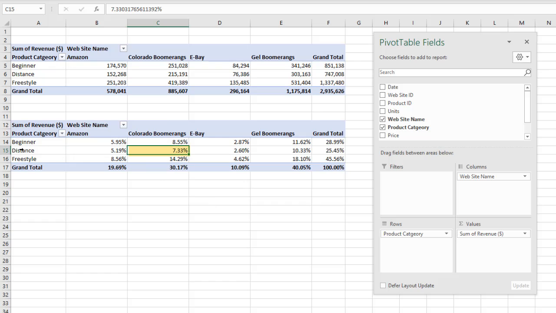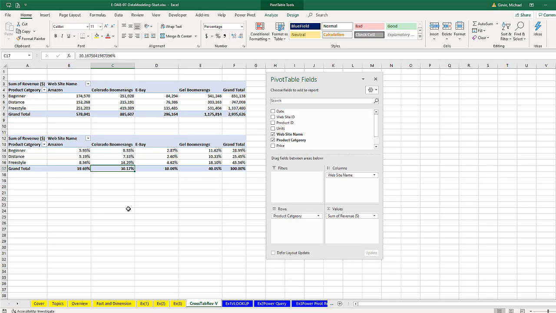That 7.33% represents an AND logical test where we're taking the total revenue for Colorado boomerangs and the distance category and comparing it to the grand overall total. Now that's doing an AND logical test with 2 conditions, but of course, the row totals at the end. That's the total of all the beginner revenue compared to the grand overall total. Similarly, right here, the total revenue for Colorado boomerangs is compared to the grand overall total, 30.17%. All right, that's our first example with VLOOKUP.